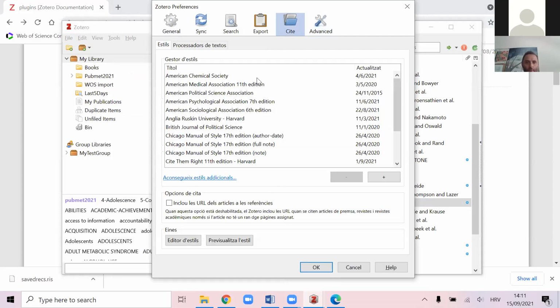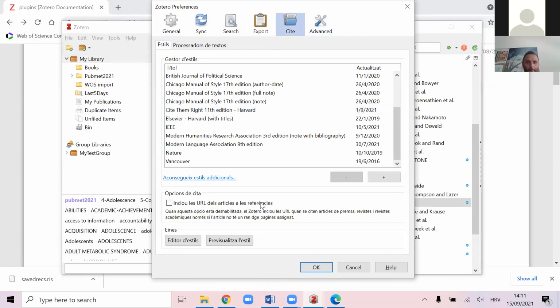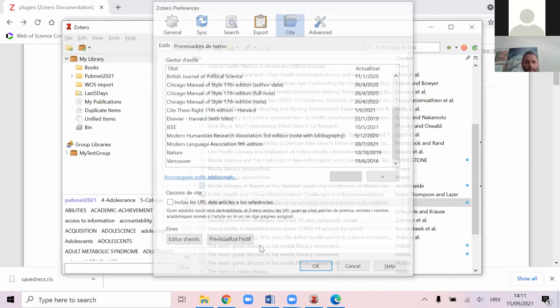Oh, I've changed it to Catalan. Okay, I'm going to change it back to English. I just have to restart, so it goes back to English. Just a second. I'm not that fluent in Catalan. Here it is.